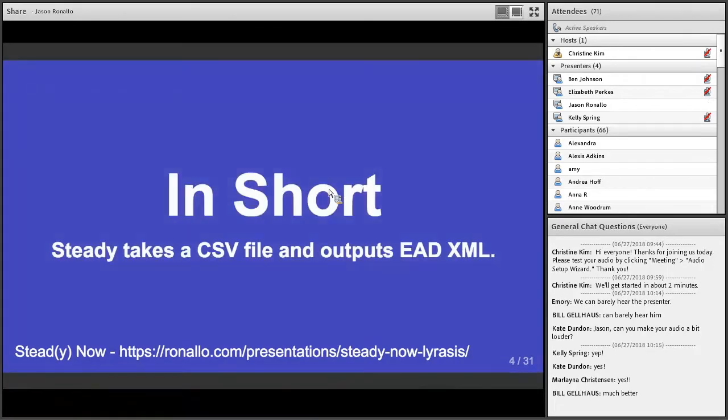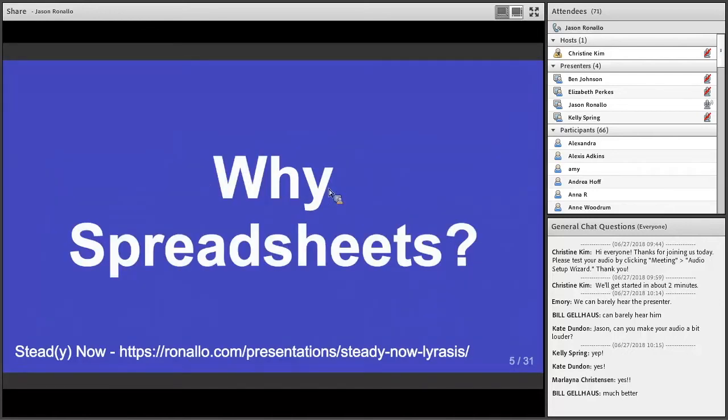In short, Steady takes a CSV file and outputs EAD XML, and that's it really. So I wanted to talk a little bit about why spreadsheets. We have an archives information management system. It was previously Archivist Toolkit. Now we're using ArchivesSpace. So why use spreadsheets at all instead of entering things directly in that system?